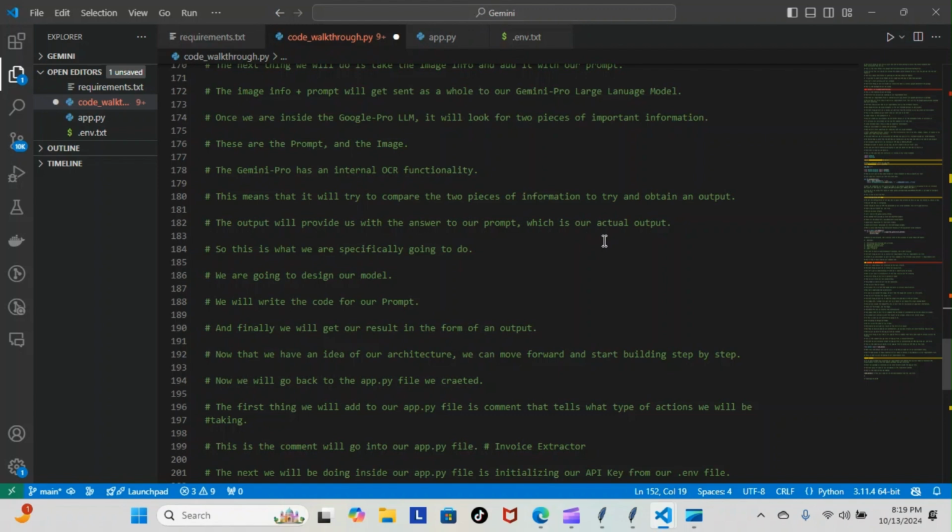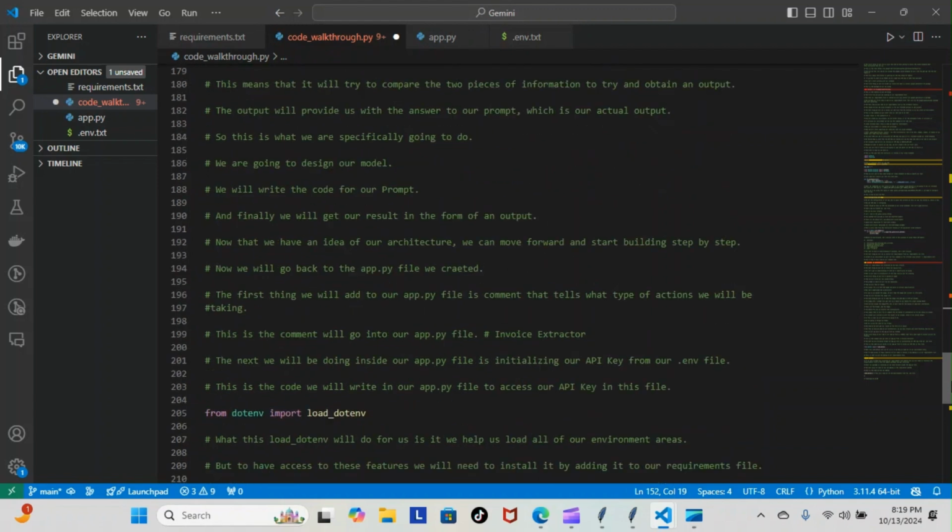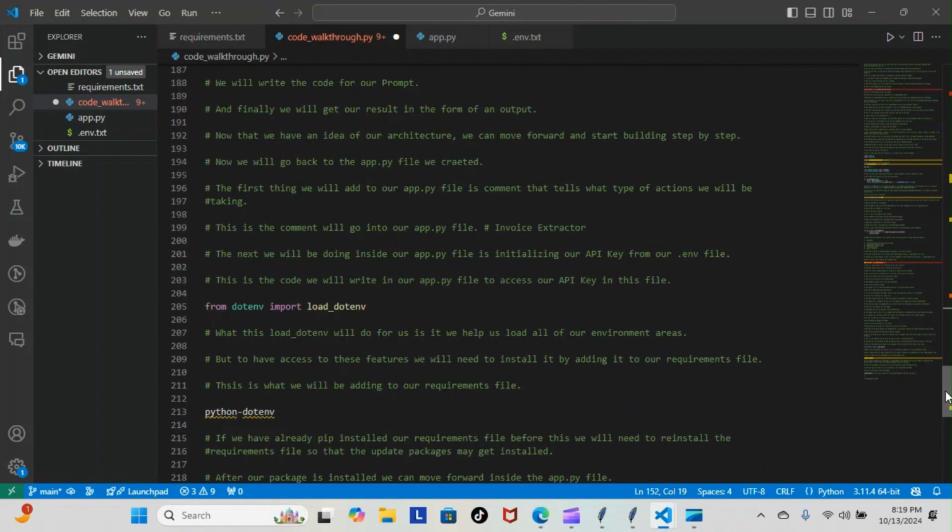So this is what we're specifically going to do. We're going to design our model, we'll write the code for our prompt, and finally we will get our result in the form of an output. And that's basically what we did. It's a lot more notes that we took. I don't really want to do all of that reading, and it's a lot more stuff we did.